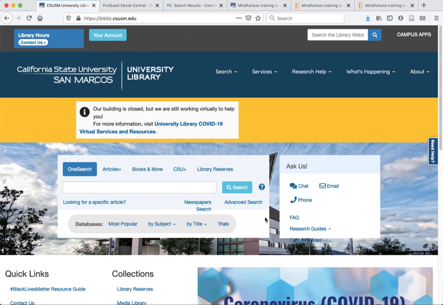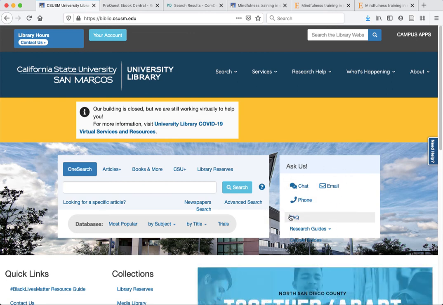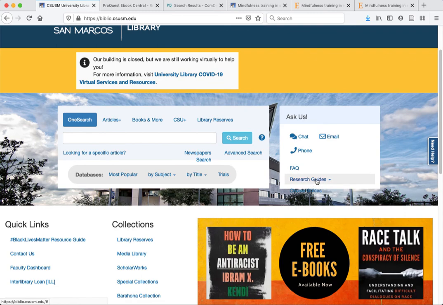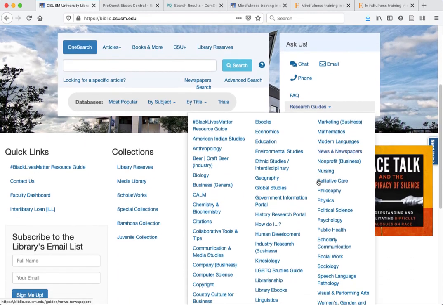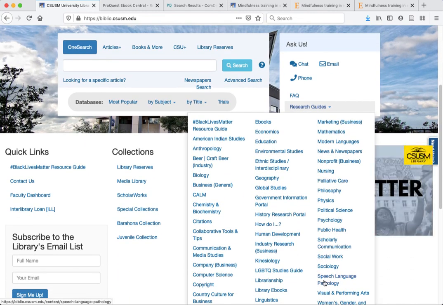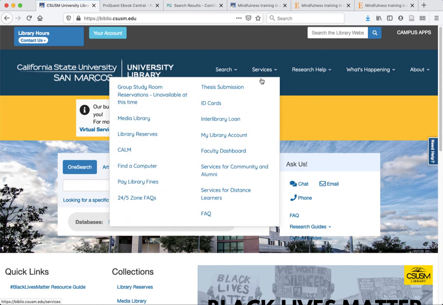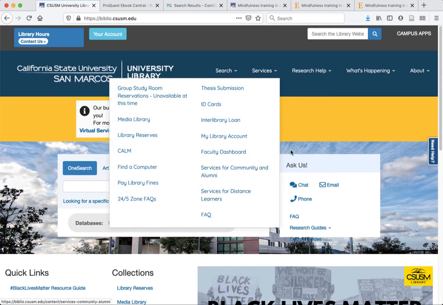So to recap, if you have any questions, please use the Ask a Librarian chat box on the right-hand side. You can chat us, email us, give us a call. Please bookmark your speech-language pathology research guide so that you always have that as your starting place for research. And take some time to review the Services for Distance Learners page. Thank you.